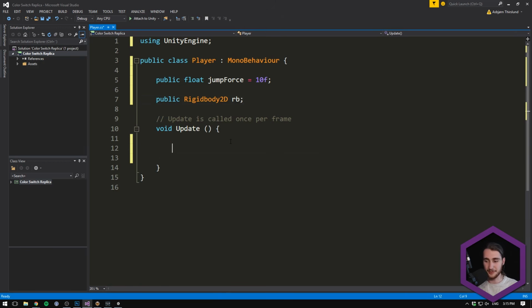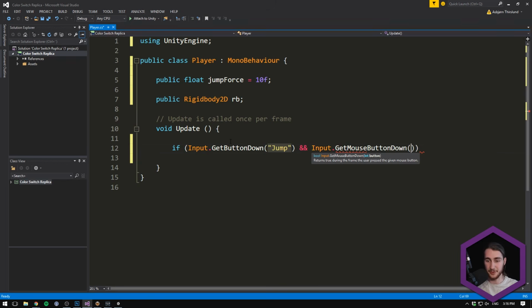Then in the update method, we'll check if input.get button down, and the button that we want to check for here is jump. We could also go ahead and maybe check for a mouse click if you want to use that button instead. So I'm going to go input.get mouse button down, and the mouse button that we want to check for is 0, meaning the left mouse button. Cool. Oh, and we don't want this to be and, we want this to be or. So 2 vertical bars so that either one of these will trigger. Cool.